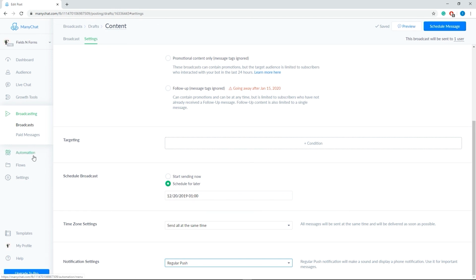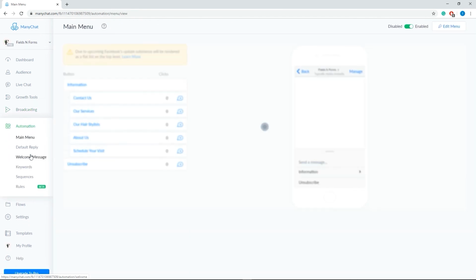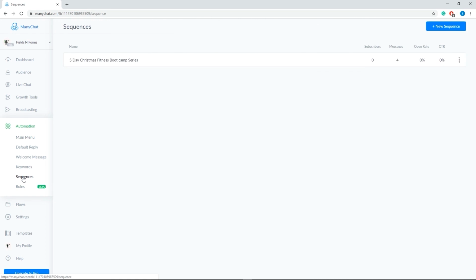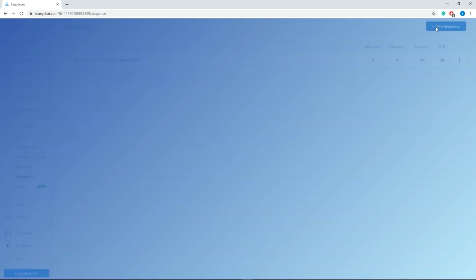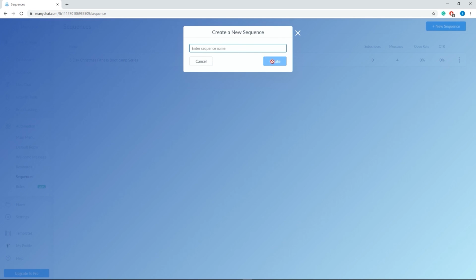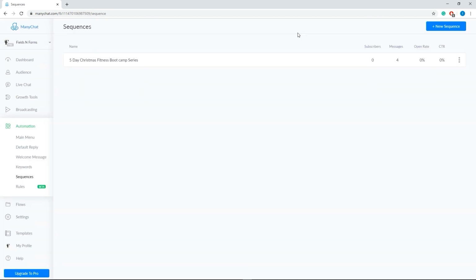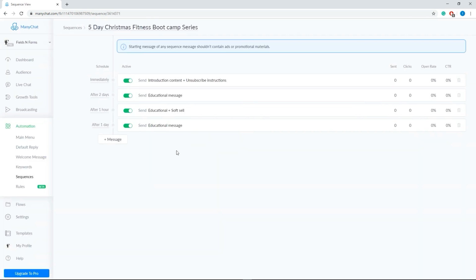Now let's learn about the ManyChat sequences. The sequence is a feature that allows subscribers to receive a chain of messages at a given period of time. We can start by going to Automation on the menu, then choose Sequences. Then, click the Add New Sequence at the upper right, type a name for your sequence, and then click Create. You'll automatically see the pre-made message templates.